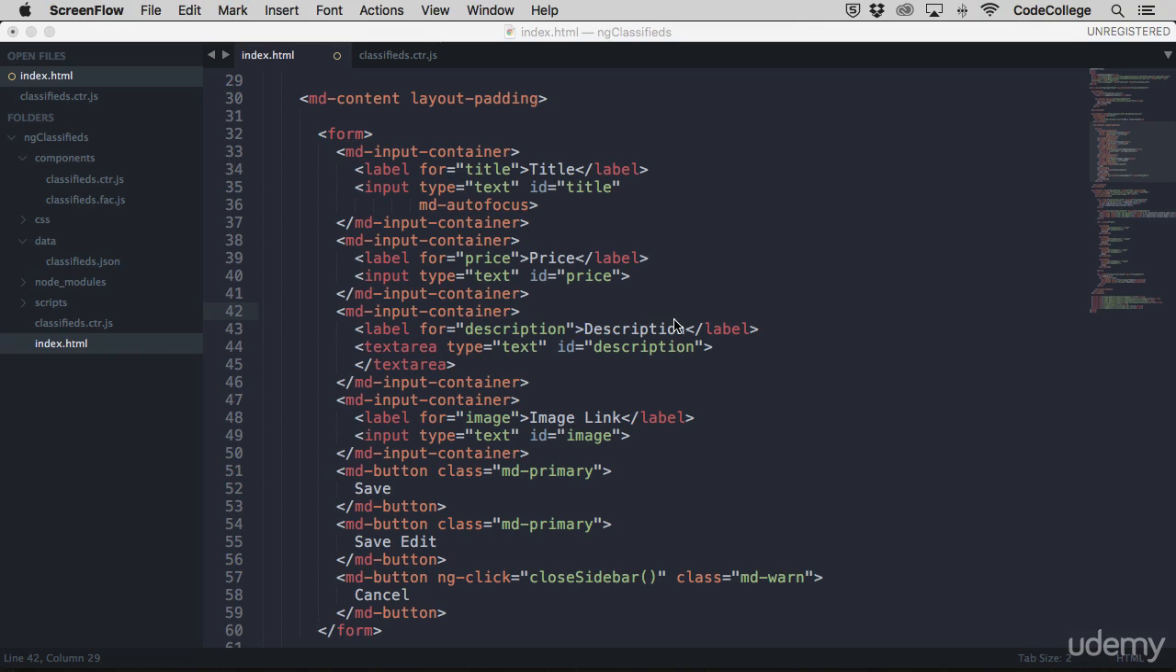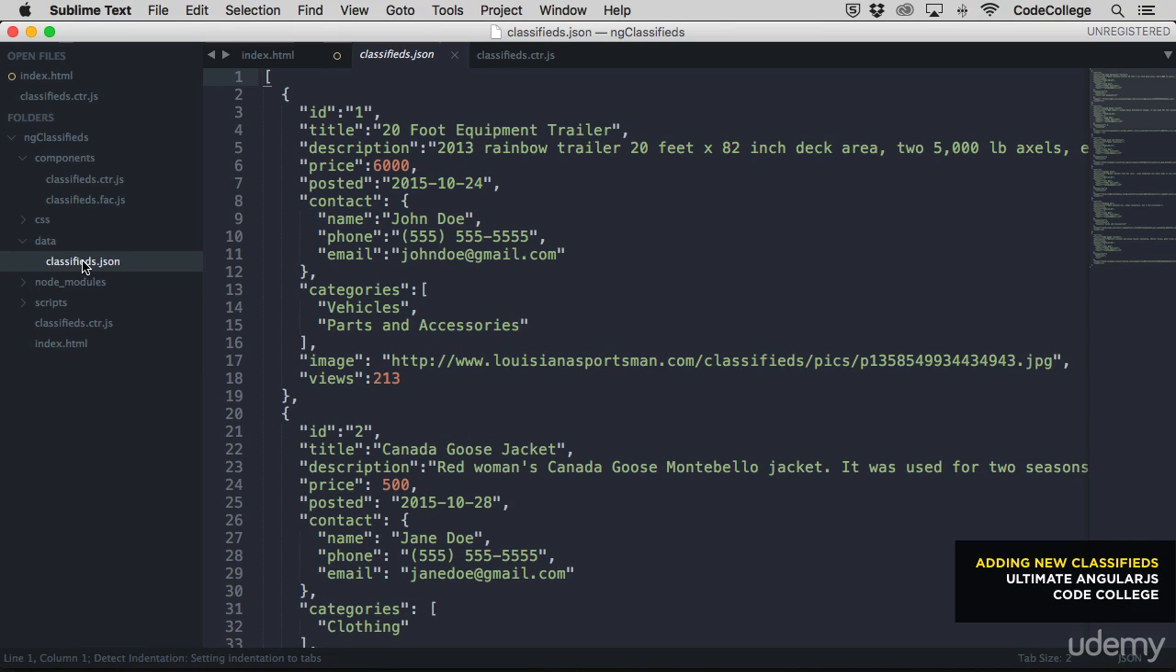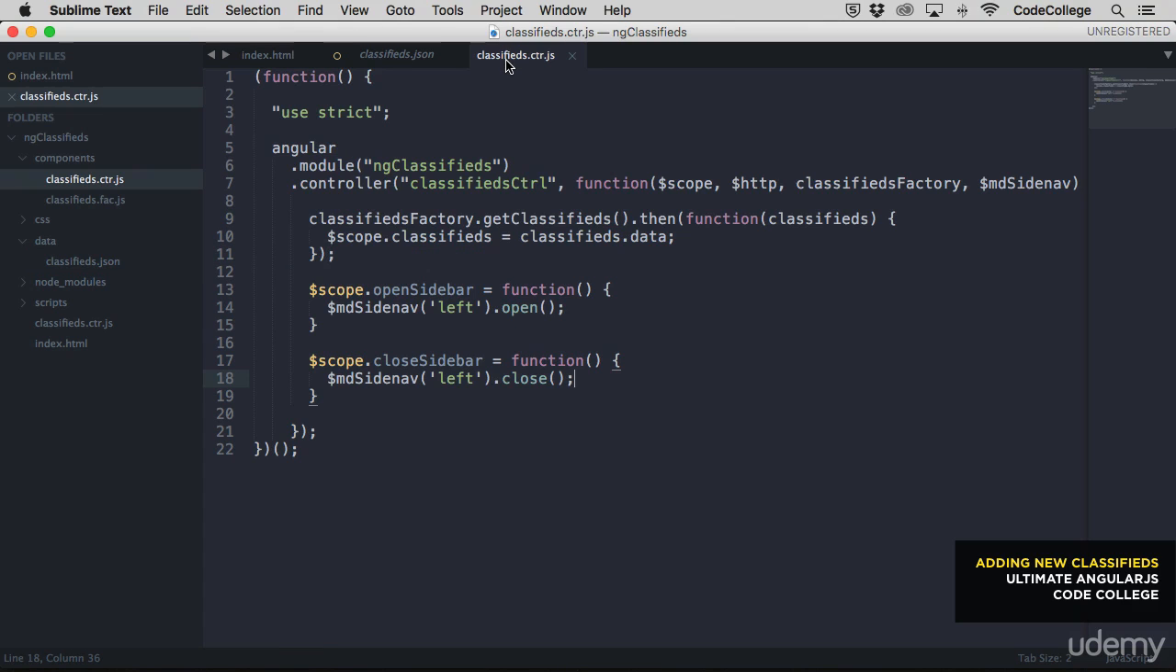So like we said, we're kind of faking how we're working with our data here. We've got our classifieds.json file in our data folder, and this produces an array of JSON data that we're picking up here from our controller. And once again, we're making an HTTP GET request for this classifieds data, and we're putting it on scope. So this scope.classifieds bit here is actually an array.